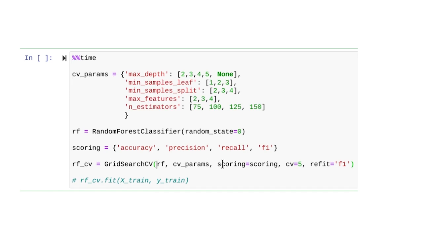Finally, instantiate the grid search object. It has 2 positional arguments, the classifier and the parameter grid. Tell it to use the scoring metrics specified above and set cv to 5. This means the model will be cross-validated using 5 folds. Lastly, specify refit equals F1. This is necessary when we've given multiple scoring metrics because it tells grid search that even though we want to check a few different metrics, the one we care most about is the F1 score.